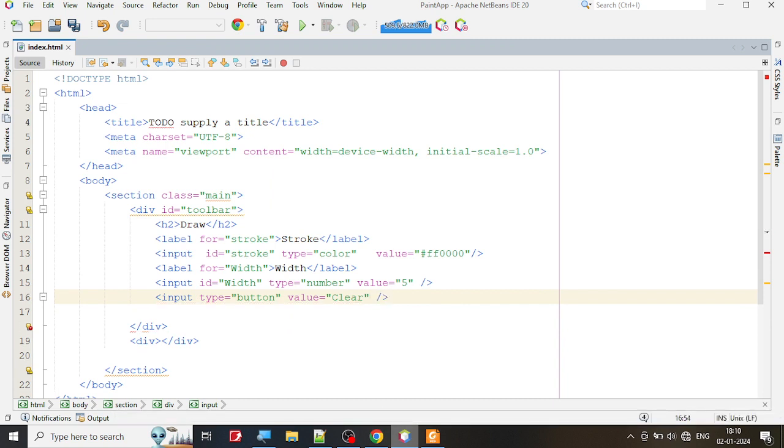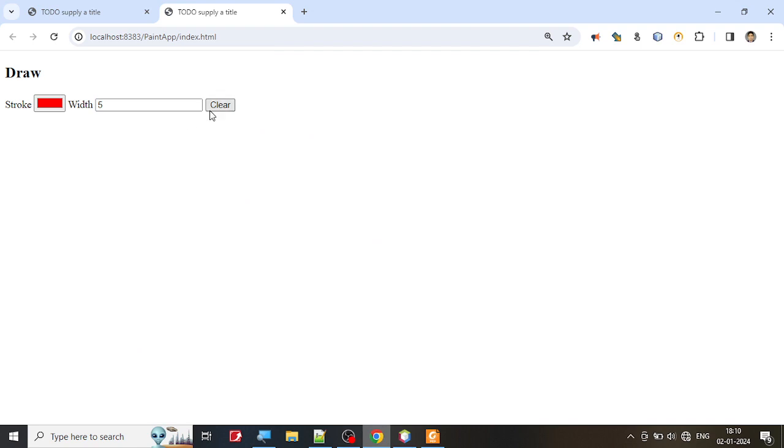Okay. And just close this input. Okay, it's going to come like this clear button. Okay. It's up to you. Again, I'm not saying that you can't use the button type, you know very well what is there.